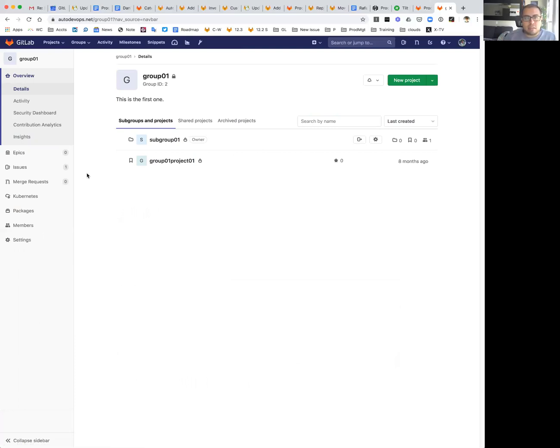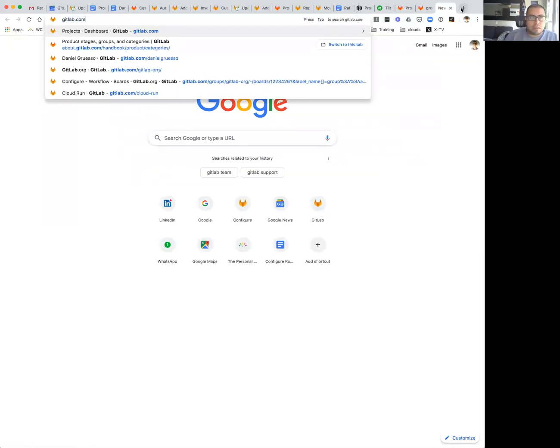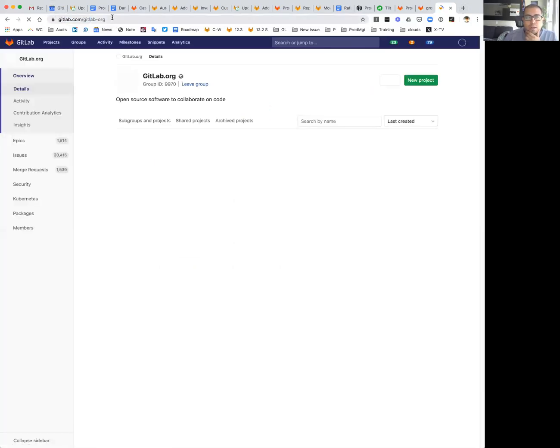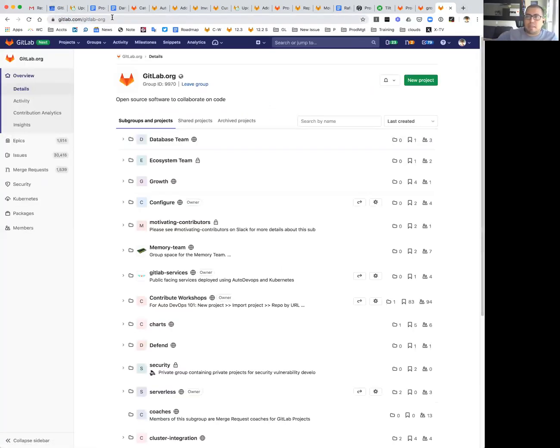So let's say at this top level, I have group 01. I can attach projects to group 01, or I can have a subgroup within group 01. And this is what we do at GitLab. GitLab has so many things going that our group is called GitLab org. And this is the entire company. This is GitLab. Oh, so this is a group, not an instance. This is a group, yeah.